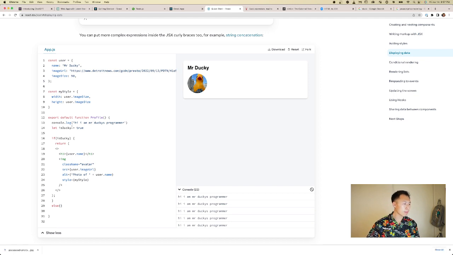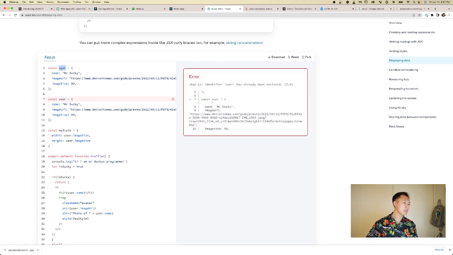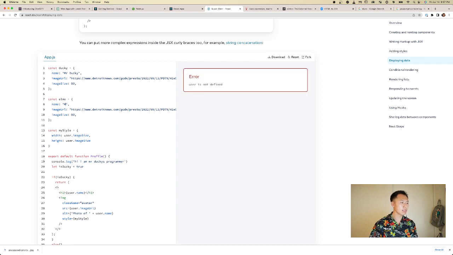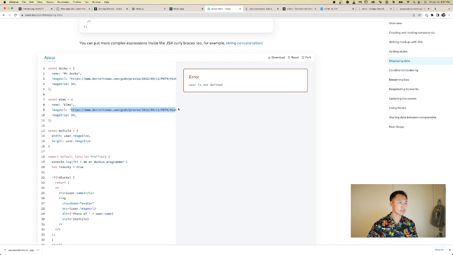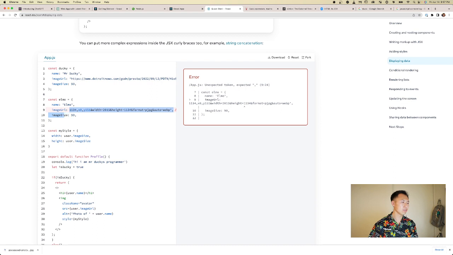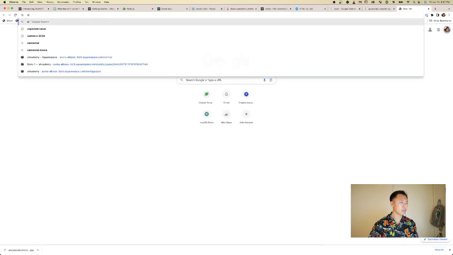Let's see. Is ducky true? Okay. Else, if it's not a ducky, let's add a second user then. This user is called ducky. Let's add a user called Elmo, and this is Elmo, right? And then Elmo should have somebody else's photograph. Okay, this is a really long URL. All right, this is an extremely long URL. Elmo.